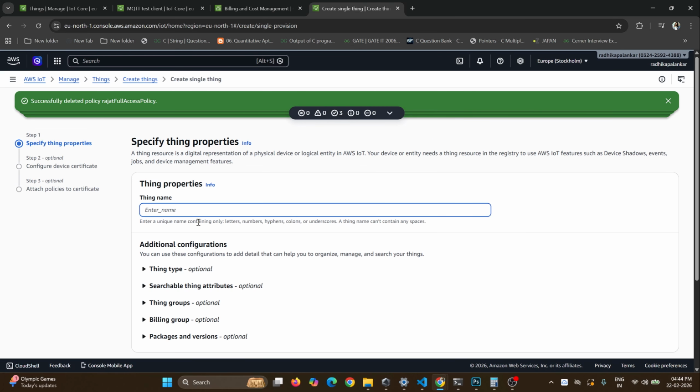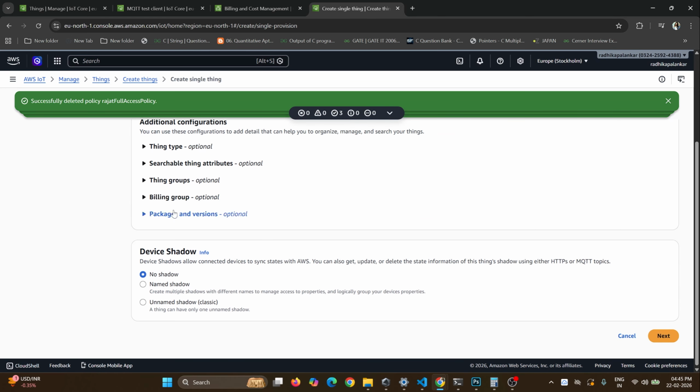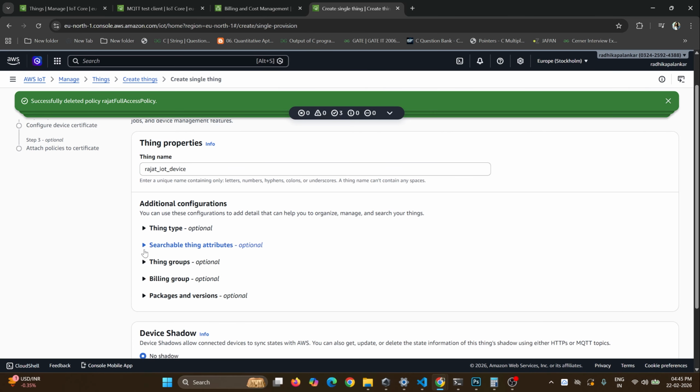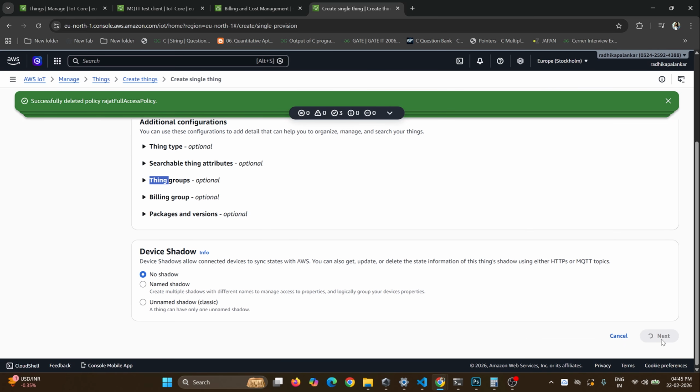You can name it anything. I will just name it by my name. You just need to remember this name so that you can publish the data to this particular IoT device, and there is nothing else to be done over here. So just keep it empty and then just do next.